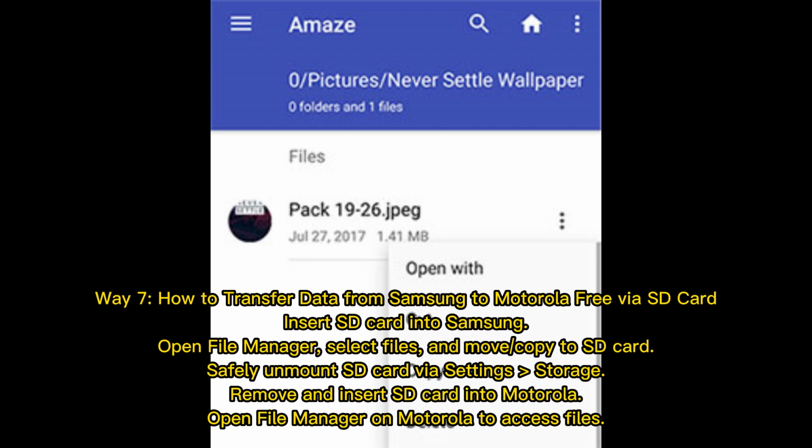Way 7. How to transfer data from Samsung to Motorola free via SD card. Insert SD card into Samsung. Open File Manager, select files, and move or copy to SD card. Safely unmount SD card via Settings, Storage. Remove and insert SD card into Motorola. Open File Manager on Motorola to access files.